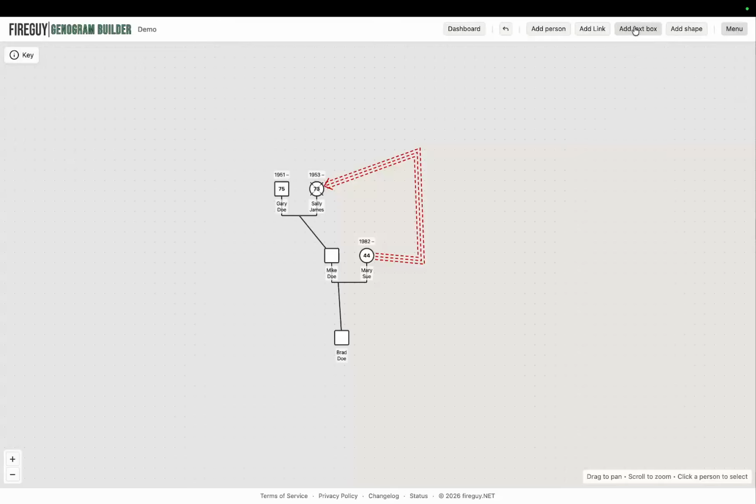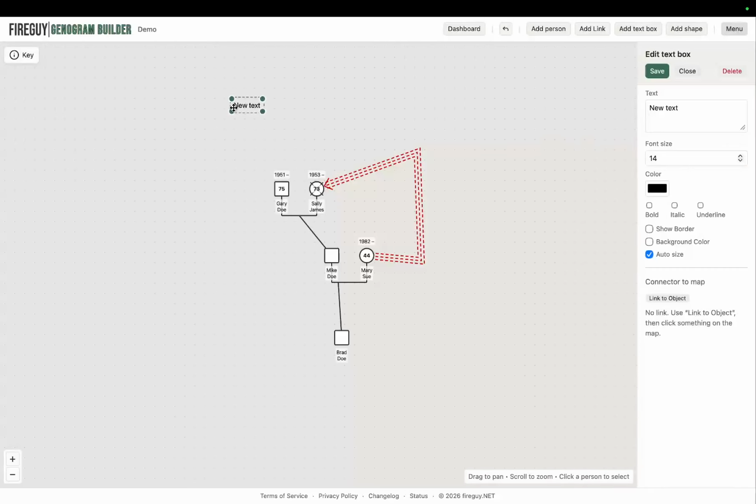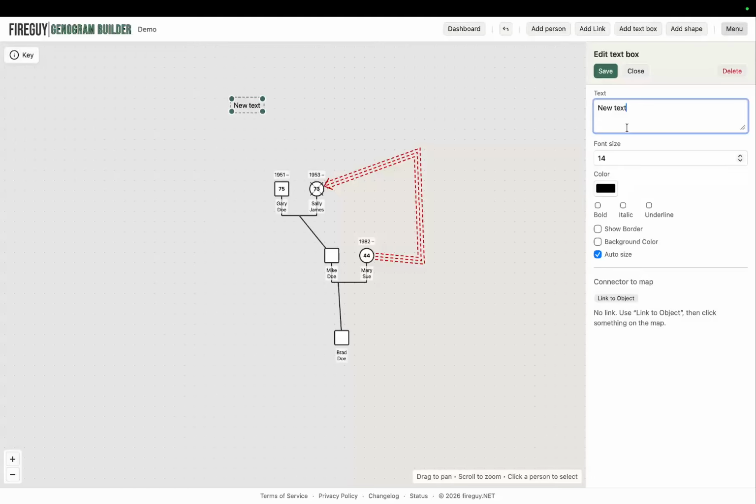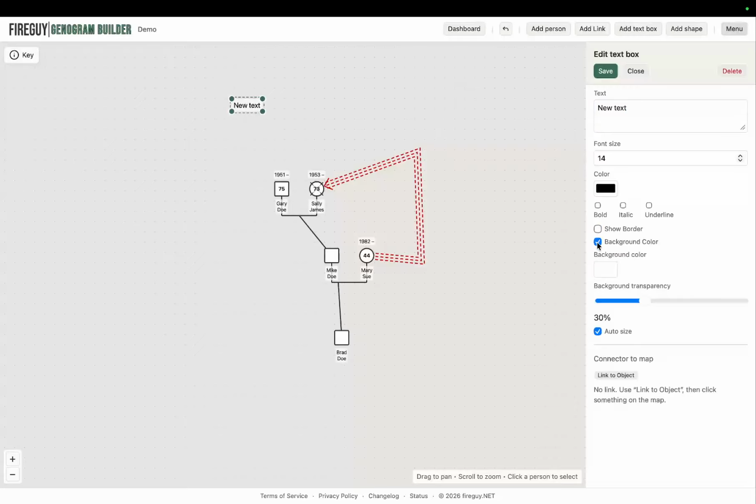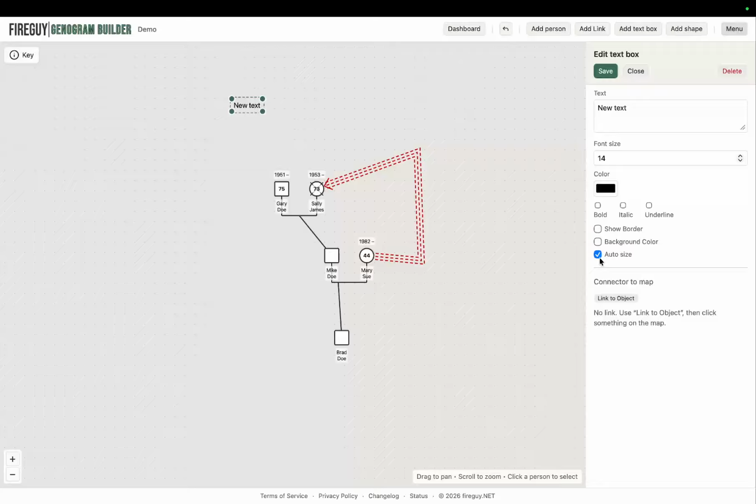Some other options we have is text boxes. You can click add a text box and then click to drop it somewhere. Type in whatever text you want. You can adjust font size, color, all the different settings. You can add a border to the box with additional settings. You can change the background and transparency levels of the box. It does auto size to the text, but if you want it a specific size, you can click and drag and make this box whatever size you want.